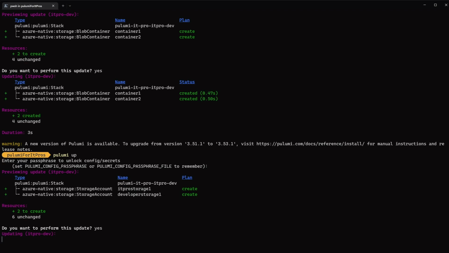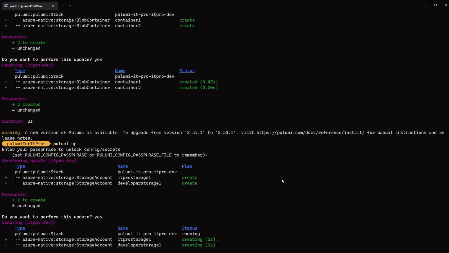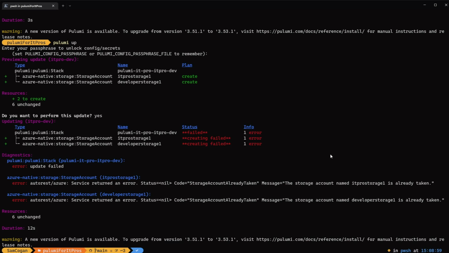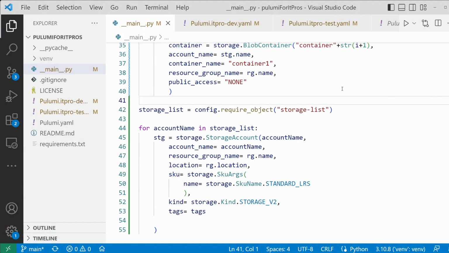So let's go ahead and create it. And we should see those appear in Azure as well alongside the other storage. Okay, this is not the fault of me or Pulumi, but these names are already taken. So your name in the storage account has to be globally unique. So let's go back over to code and we'll change those names.